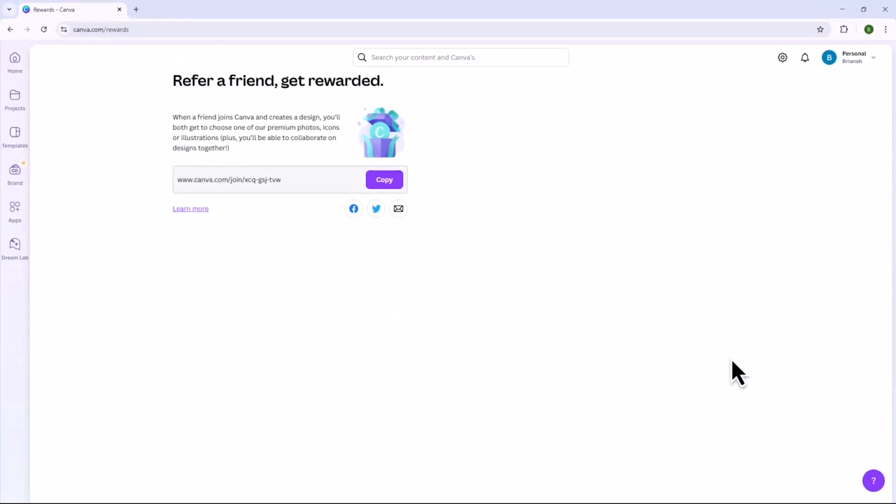Here's the deal. Canva Pro isn't free, but you can get a free trial or rewards by referring friends. When your friends sign up for Canva Pro using your link, you both get rewarded.